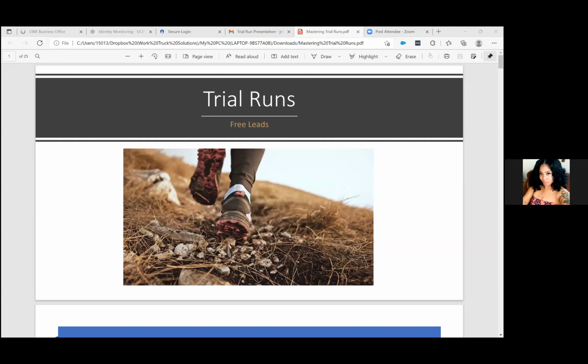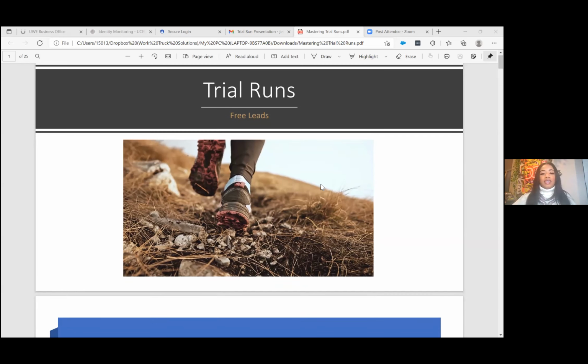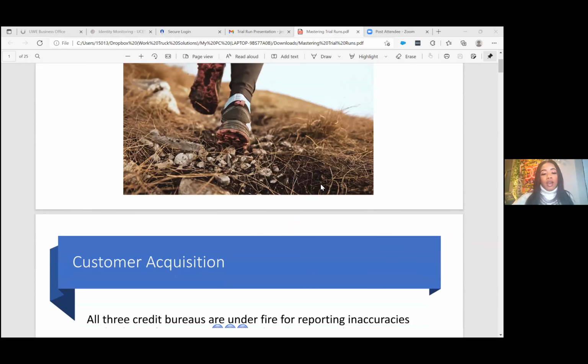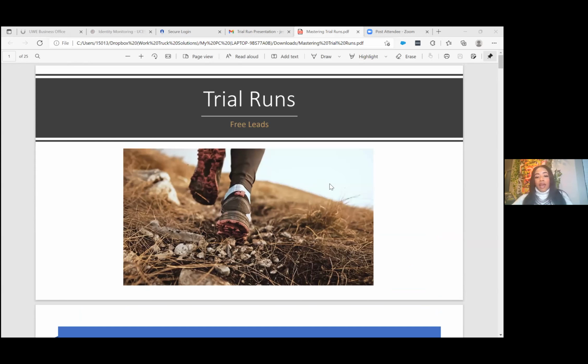Okay. All right. So trial runs lead to free leads. How do you get free leads? Well, on Facebook, we're able to get customers by having other people post for us. Other people who are posting for you are always going to expose you to their network of friends, which then exposes what you have going on to people that right now don't even know that you exist.